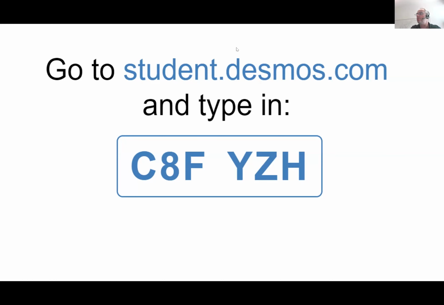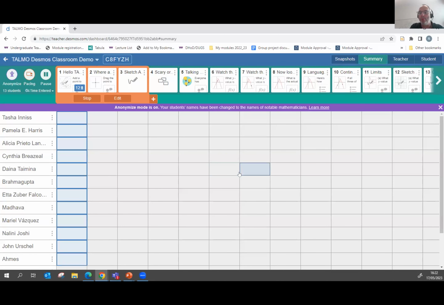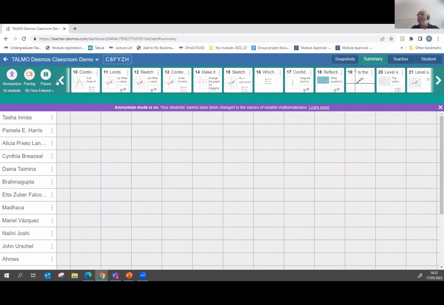Actually, what I'd like to do is just show you what I can see. So I've got access to the so-called dashboard for this particular activity that I've set up. It's paused at the moment, so none of you will be able to interact with anything, I don't think. And I've also anonymized the names, so it replaces your name with, as it says here, the name of a notable mathematician. You can see that this is my view, so I've got this sequence of things to look at. Probably far too many. We won't get through all of them, don't worry.